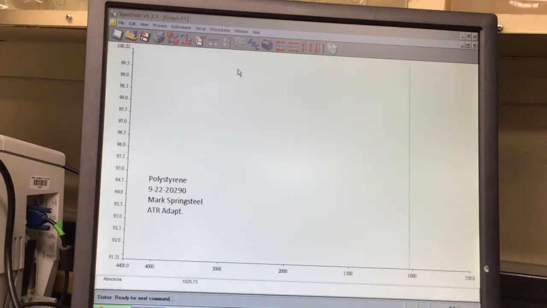I don't have to rerun a background now because I'm using the ATR adapter again. And this background scan I did, I probably don't have to run it again for the rest of the semester, but I usually have you run it just to get practice and think about it. And also, in case the person before you didn't, they maybe ran a background, but they had stuff on the ATR adapter, it was dirty. So this background's not good, so you want to redo it then. Okay, so let's do this.